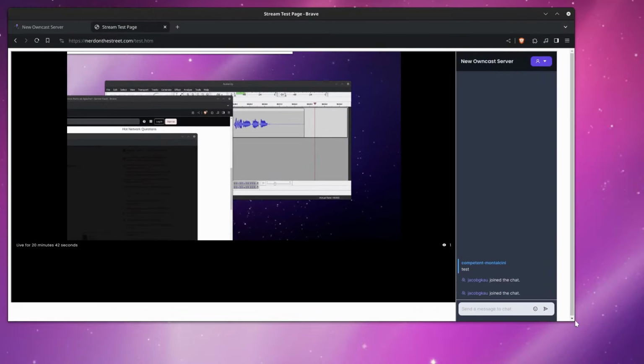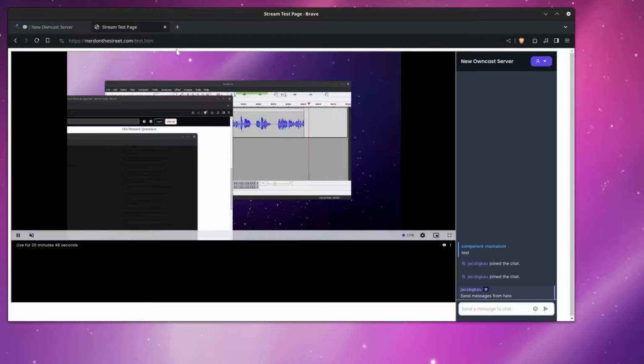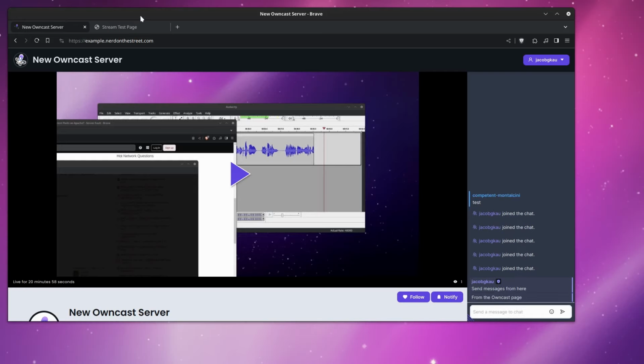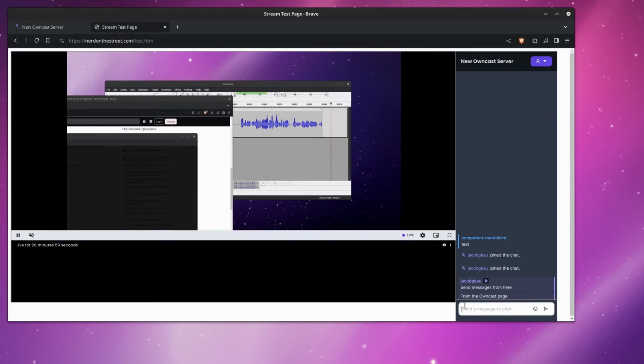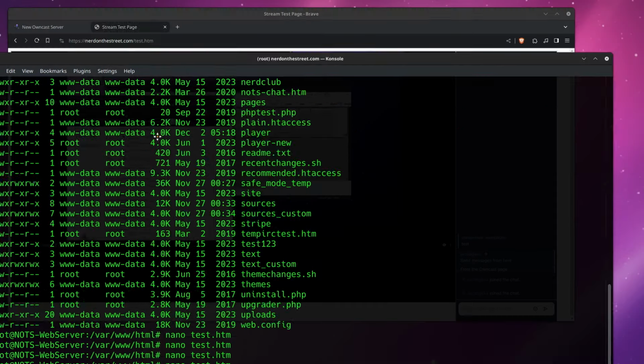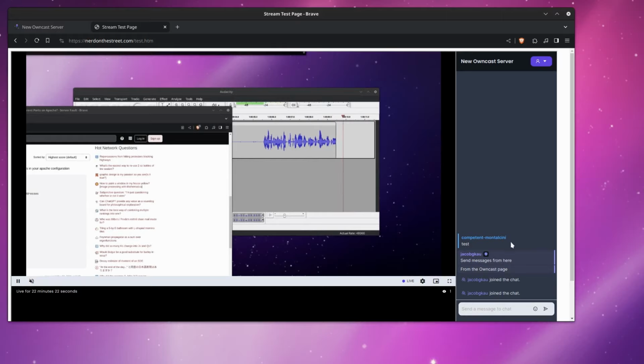But as you can see, I do have a chat room next to it, and I can send messages from here on my own web page. And then if I go back to the actual Owncast URL, they're going to show up over there. And if I send them from the Owncast page, then they will show up over on my custom web page. So yeah, if I really wanted to get technical here, I could change my padding a bit to try and fix that display so that it's wasting a little bit less space.